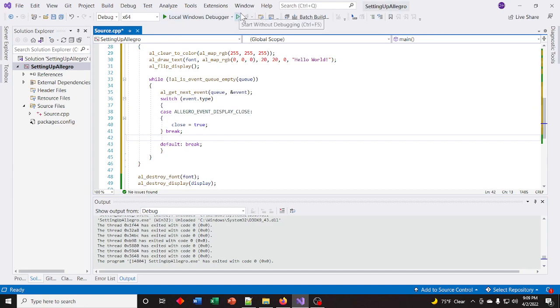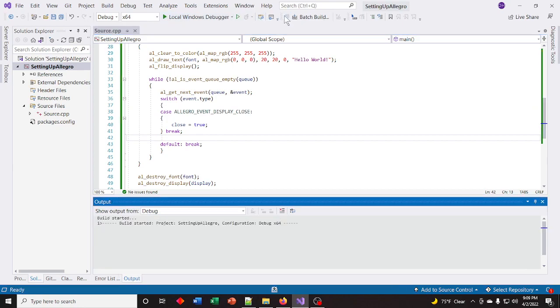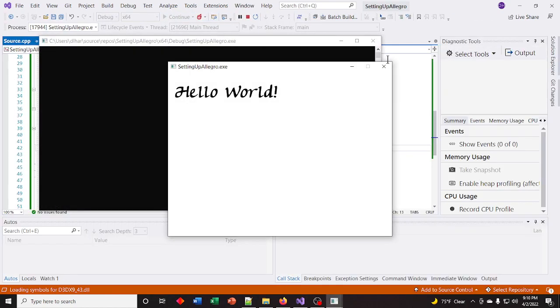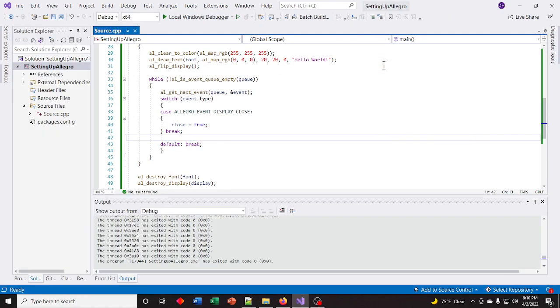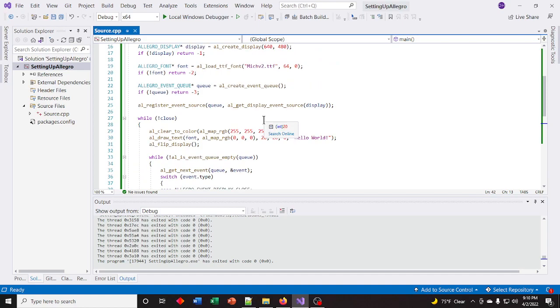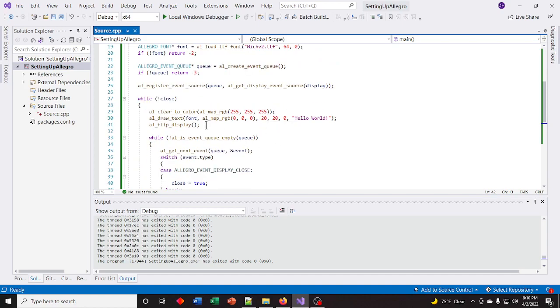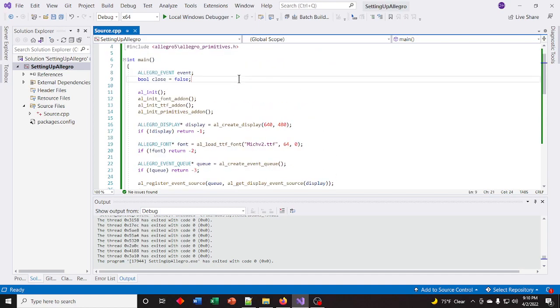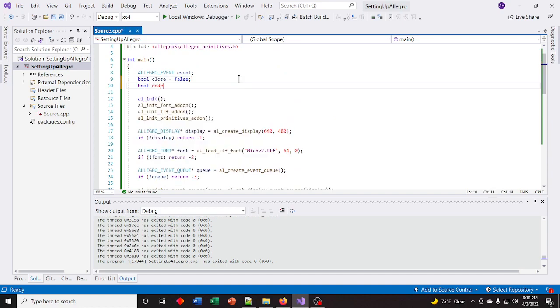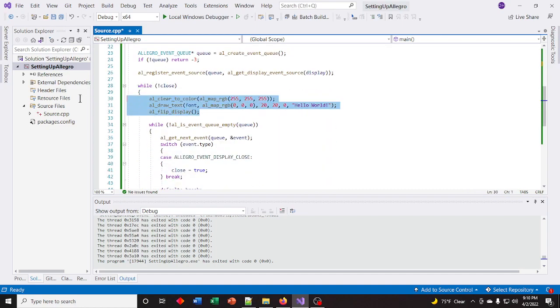Let's test it out. I'll compile it first, make sure there's no errors. Run it, click the X, and it closed. That's the event queue. But what about other events? So we're going to add another variable called redraw. Let's set this to true. Put this here.